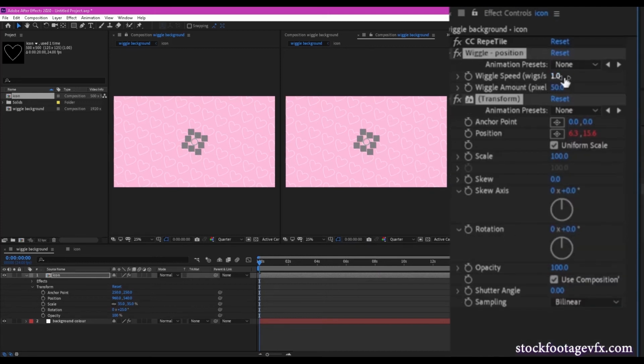Under Wiggle Position, set Wiggle Speed to 1.5 and Wiggle Amount to 70. Under Transform, set Rotation to 3.